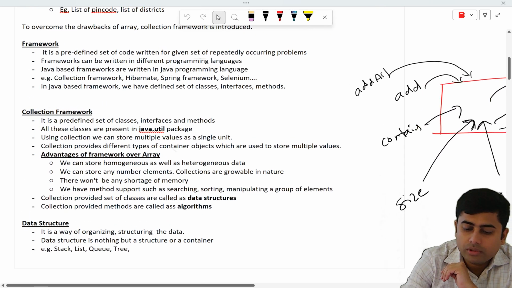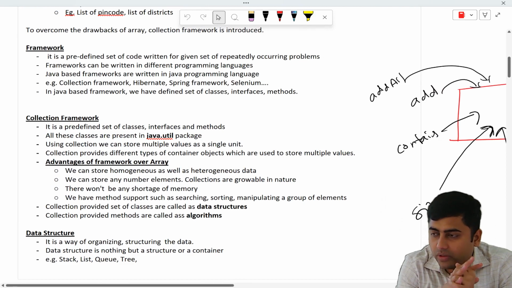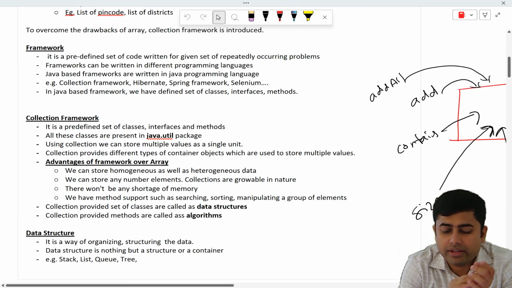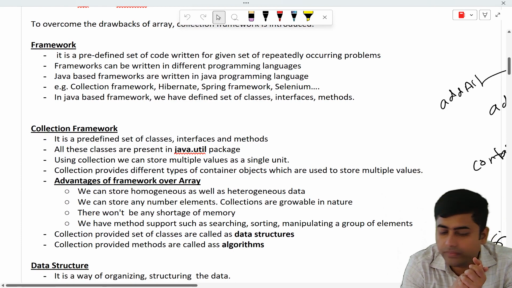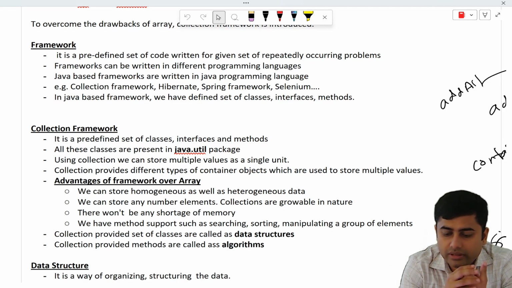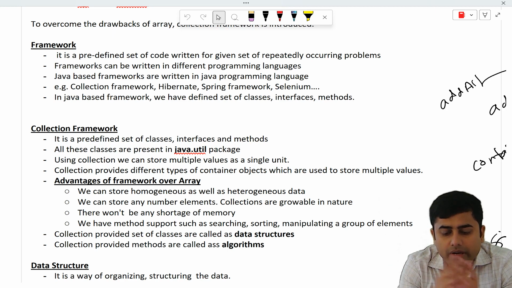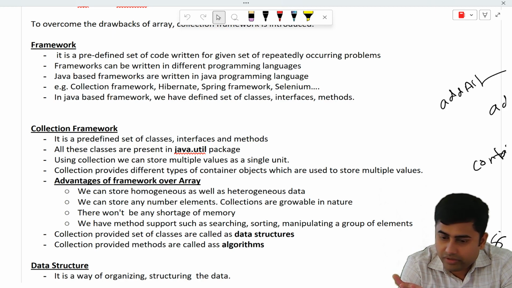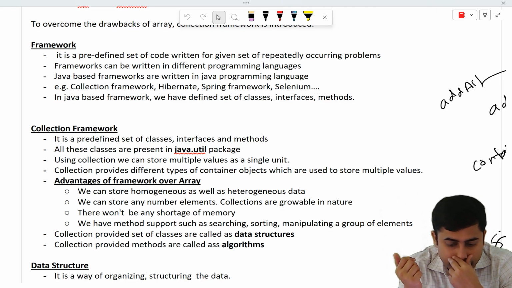Now to overcome the drawbacks of array, collection framework is introduced. Now what is framework? Framework is nothing but predefined set of code written for given set of repeatedly occurring problems. मतलब जो भी problems होंगे उनको solve करने के लिए आप एक solution देते हो. And frameworks can be written in different programming languages. Java-based frameworks are written in Java programming language. Example, collection framework, Hibernate, Spring, Selenium.